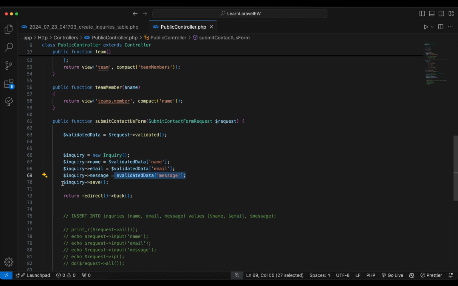And finally, execute that command, run that SQL, or insert that data into the database by using inquiry save. And then after you're done with that, redirect me back to where I am coming from. So there's a redirect helper back. It's redirecting you back to where you're coming from. And once you have that, you've been able to insert data into your database without writing SQL queries, just by using Eloquent models.